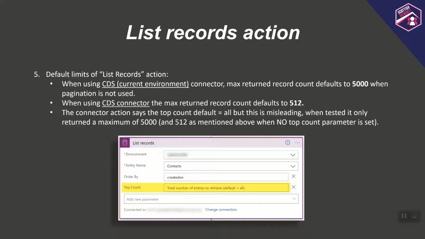There is another important property called top count. In the list records action, you can see this parameter highlighted in the image. It's important that you know the difference between the pagination threshold and the top count property. It can be misleading as the top count property says the default value is all. Top count only applies to the subset of the records your query has returned, so it would not give you more records than the pagination threshold or the default limit set.